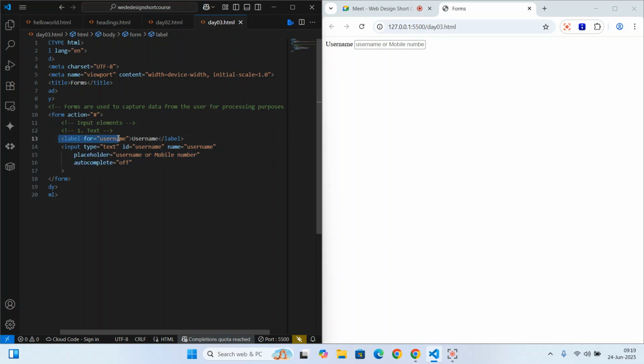So it's a label that targets username, which is the ID of this other field over here. This is an attribute, username. Then I give the label that I want. Then I come and put an input. I specify the type of input. We say there are different types of input. I'm going to start with text. Then you can give it an ID. You can give it a name. Then you can give it a placeholder.